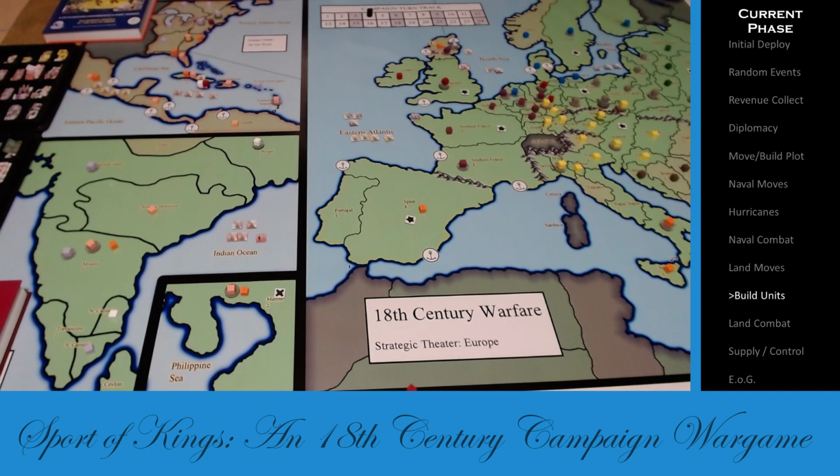Spain is building 2 heavy battle fleets. So it looks like Spain, after using all the driftwood from their fleets that sunk, is using those to build more.